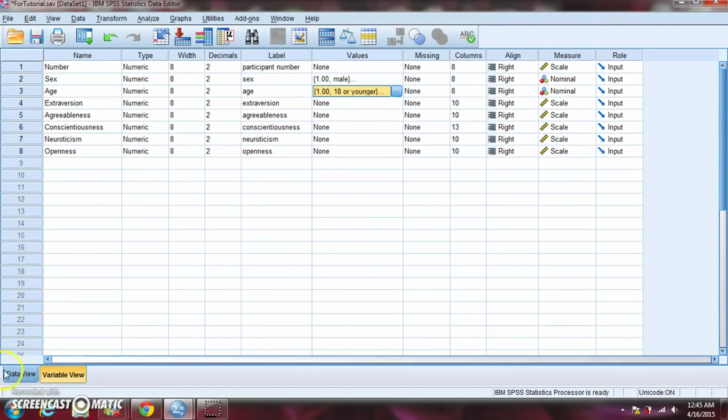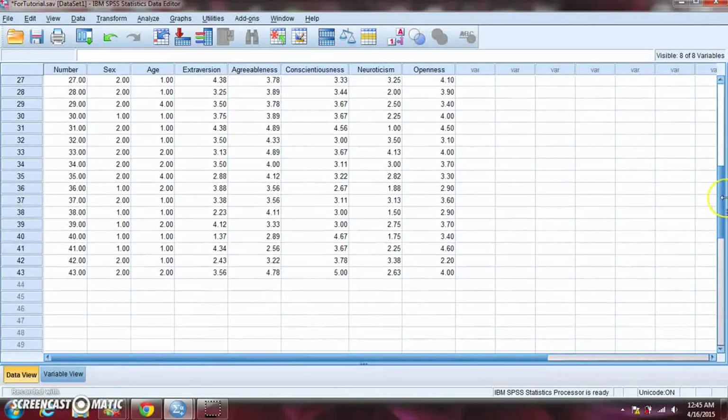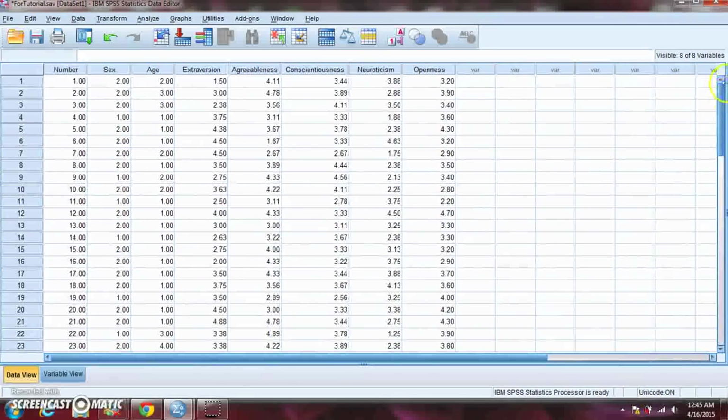So back to the data view, we can see now that what we have here is the data on 43 different people. If we scroll down, we see we have 43 rows. We have the sex, the age of each participant, and then also their score on each of those 5 personality variables. So with that said, let's start looking at the descriptive statistics, starting with the histogram. There's different ways that you can tell SPSS to do things.